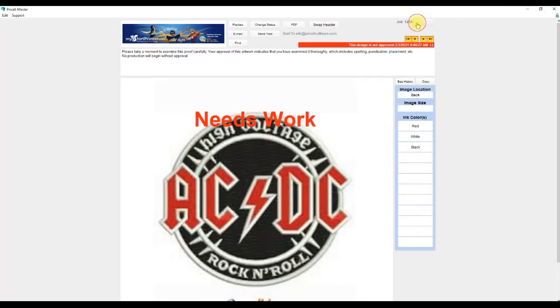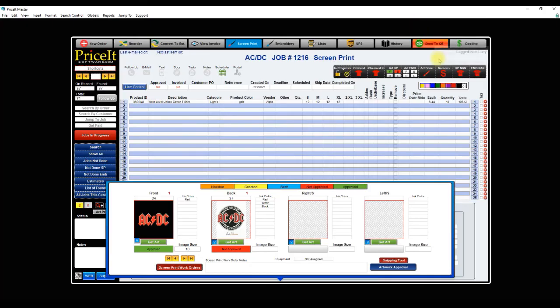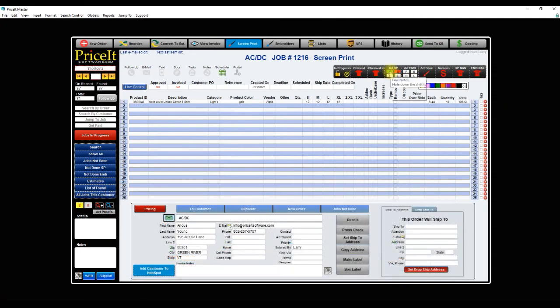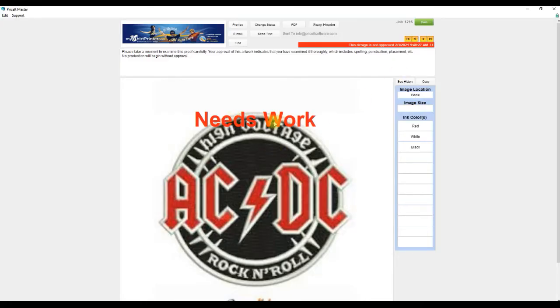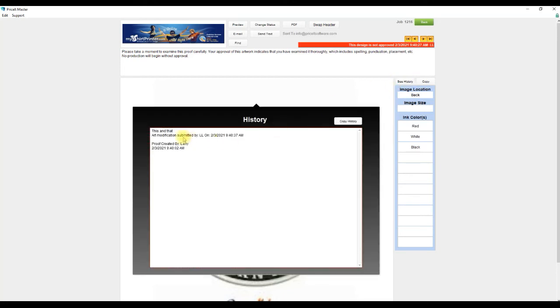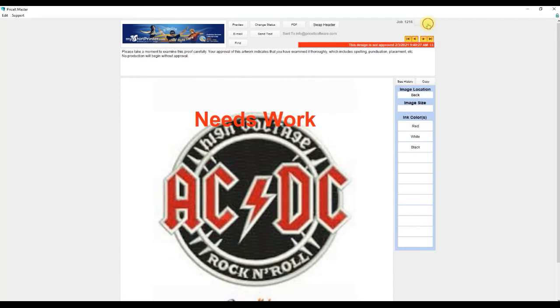Now I'm in here in PriceIt. I look at the status indicator and I can see, oh, cool, they approved the front side, but not the back side. What's going on in here? So I can click here, look at it. Needs work. Look at the history tab here. And it says this and that, what the customer typed. So that's the art proofing section.